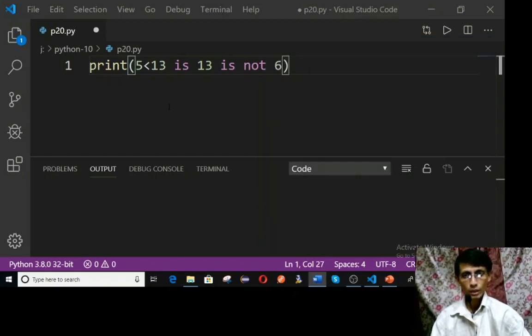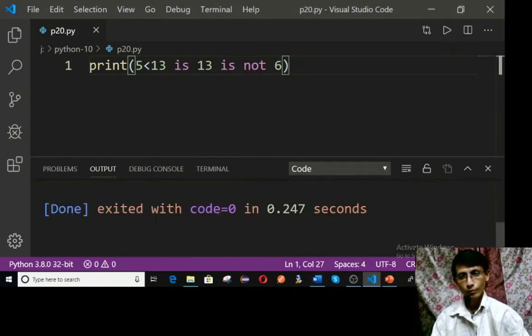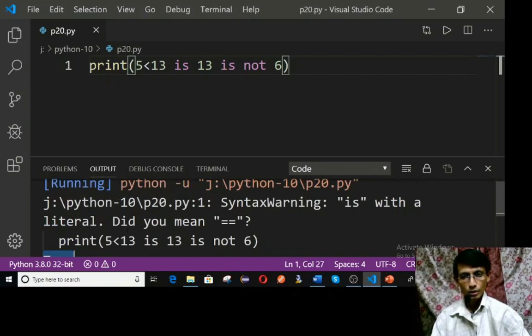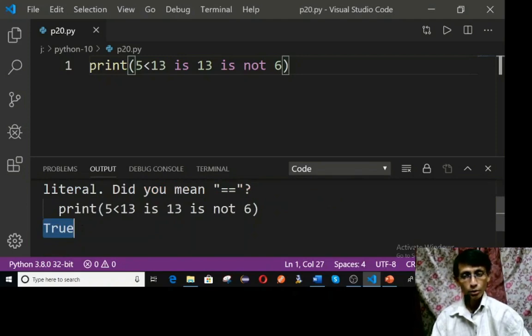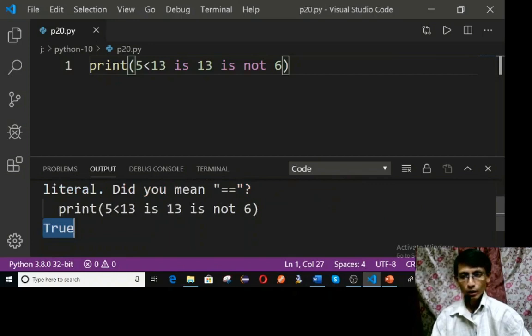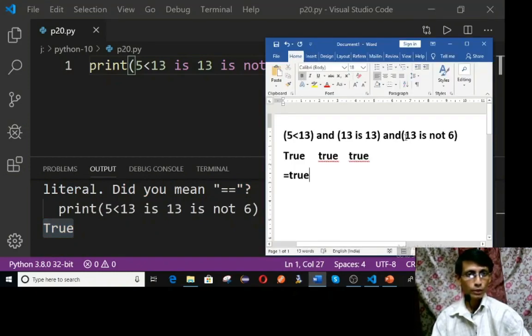Okay. Now let's run it. Save this and run. Okay, now the result is true. And I have told you that Python is giving a syntax warning that we should use double equal to. But don't worry about this. I want the result only, and true is the result. This is just a warning. So you can understand that AND is the only operator to combine all these conditions in every case.